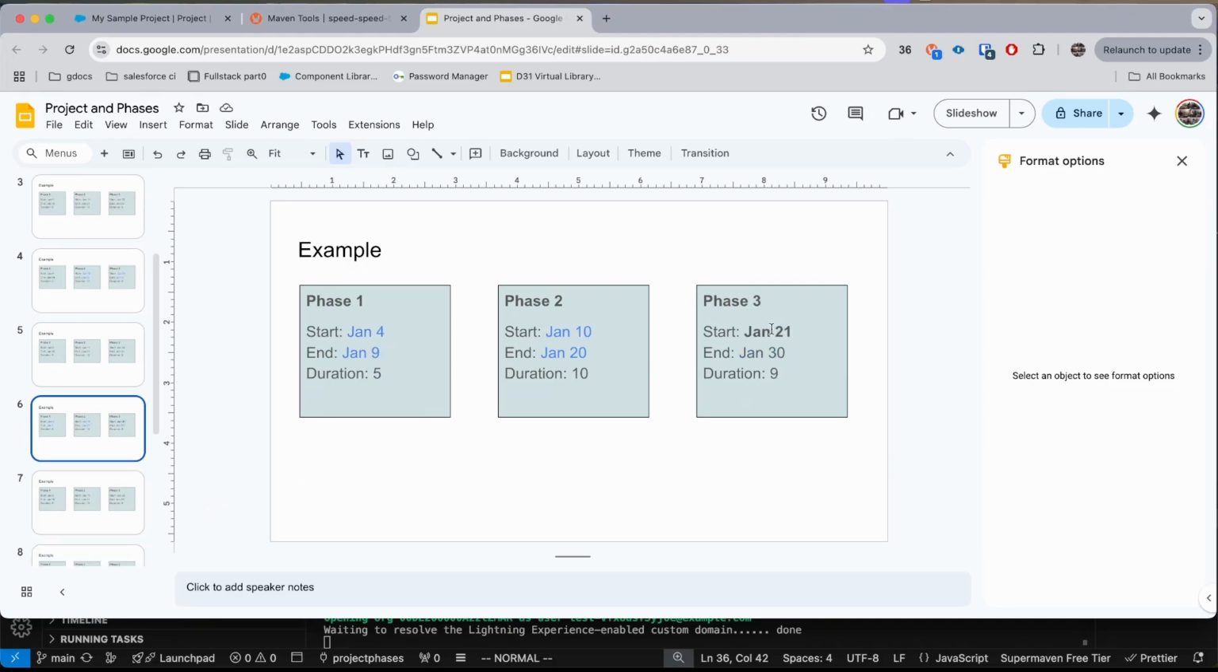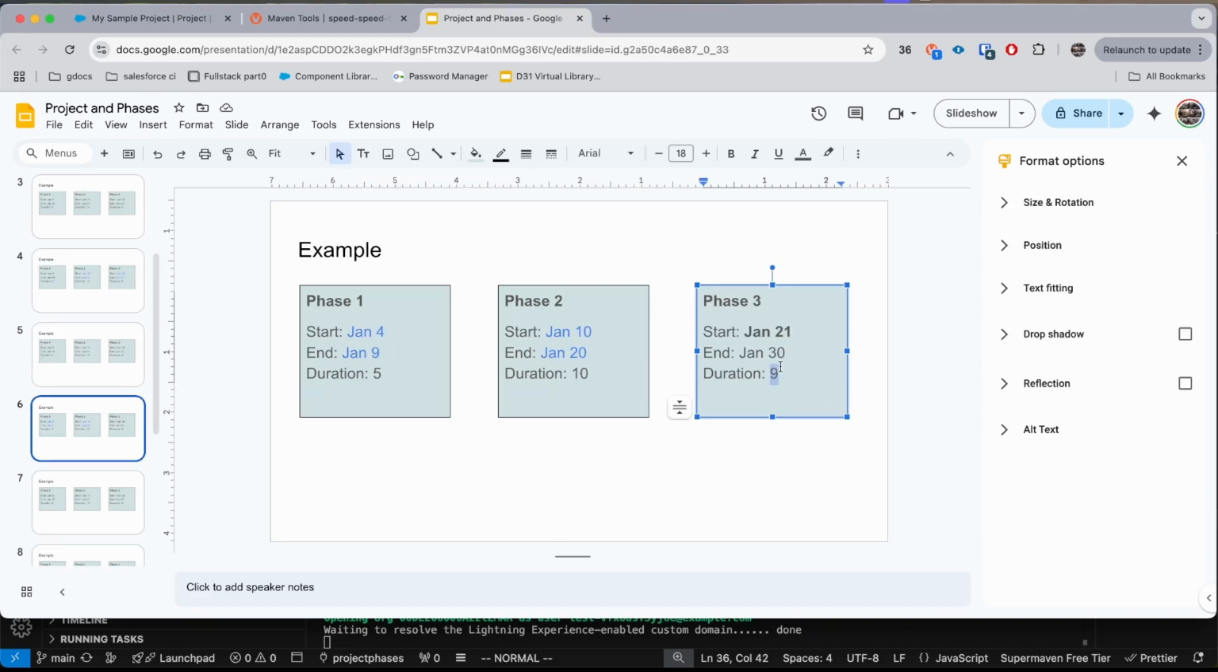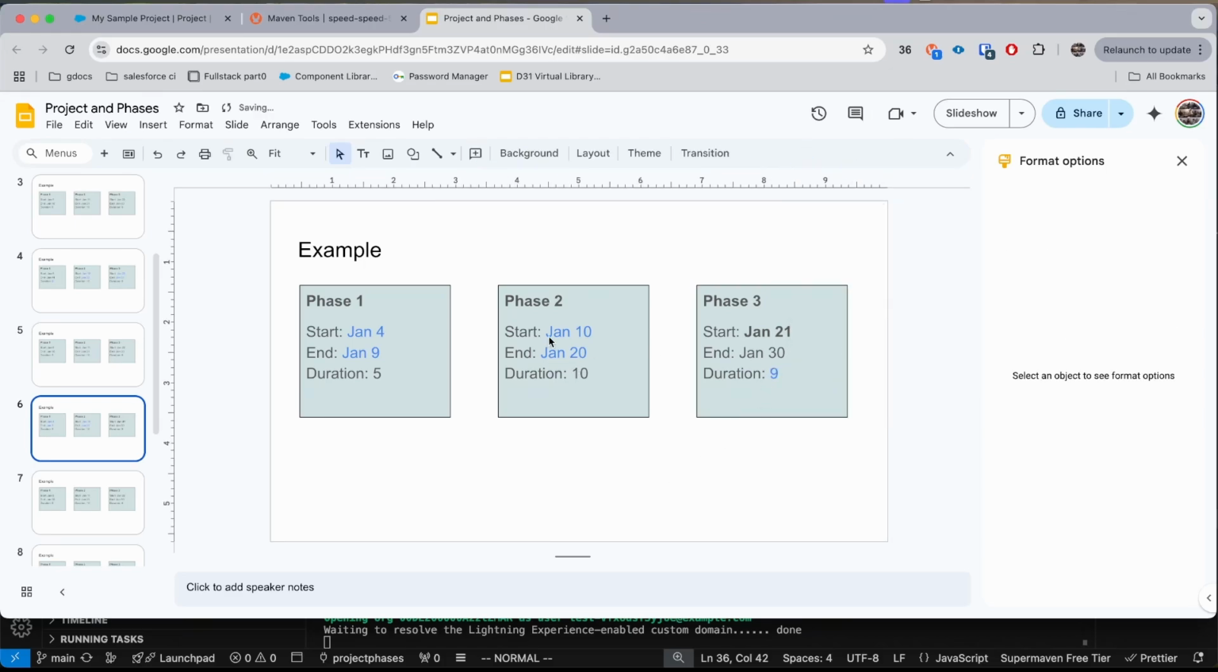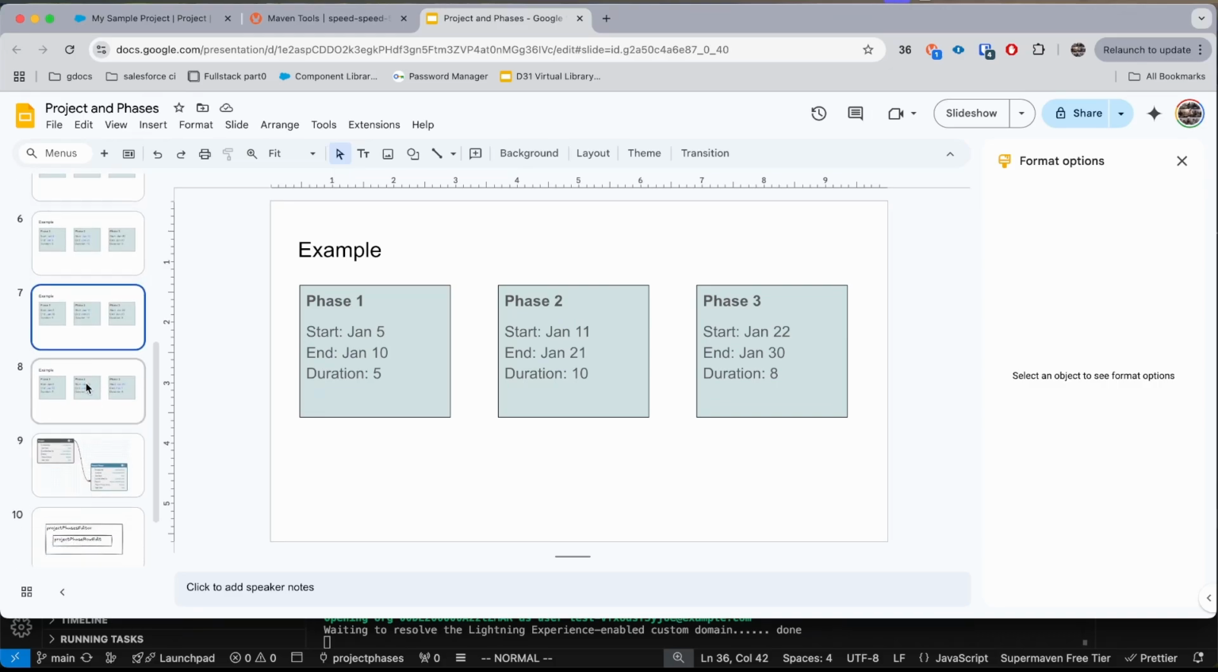Say we change phase three from January 22nd to January 21st. Then this will also have a cascading effect the other way because we want the durations to stay the same. Obviously, duration has changed to 9, right? So this should actually be blue. And then again, phase 2 and phase 1 will be altered accordingly since we want the duration to stay the same.